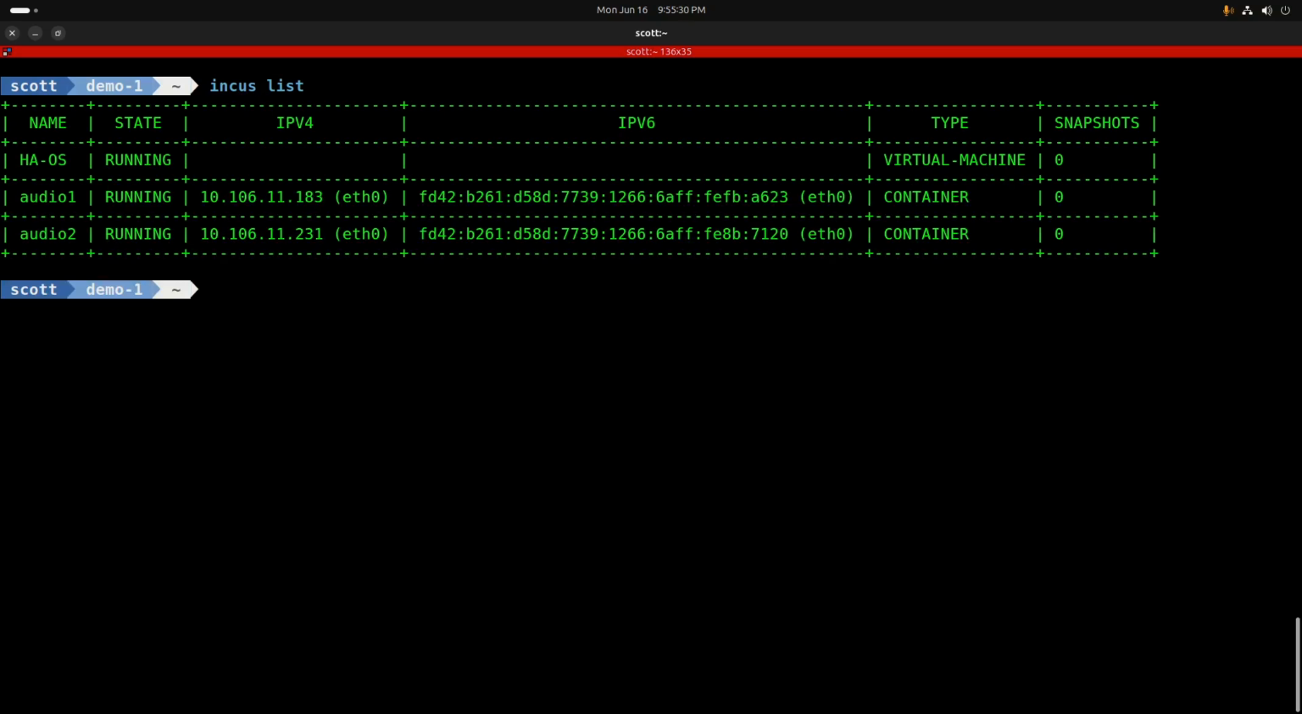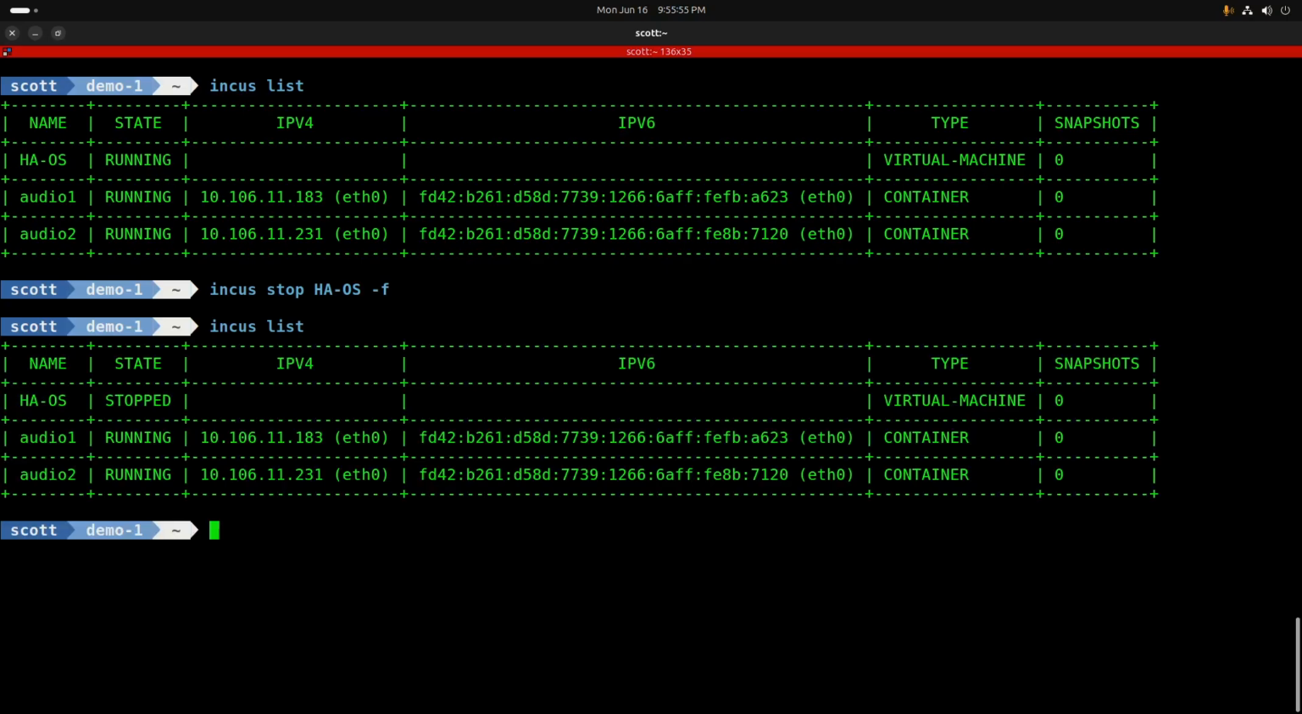And so I'm going to do an Incus list here and show my HAOS Incus Virtual Machine for the Home Assistant. And now what I'm going to do is I'm going to do an Incus stop on HA-OS. And as I said, because of the lack of ACPI support, I'm going to have to do a -f to force, which isn't a great way to stop it, but hey, it stops it. And when I list it here, you can see that it's stopped.